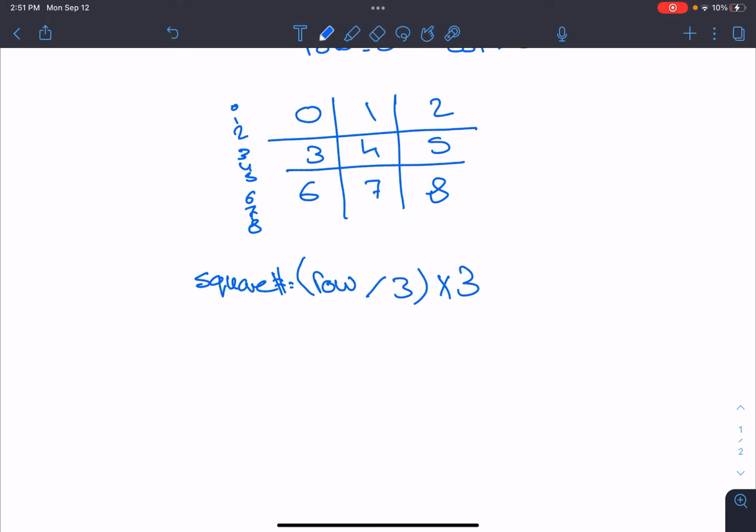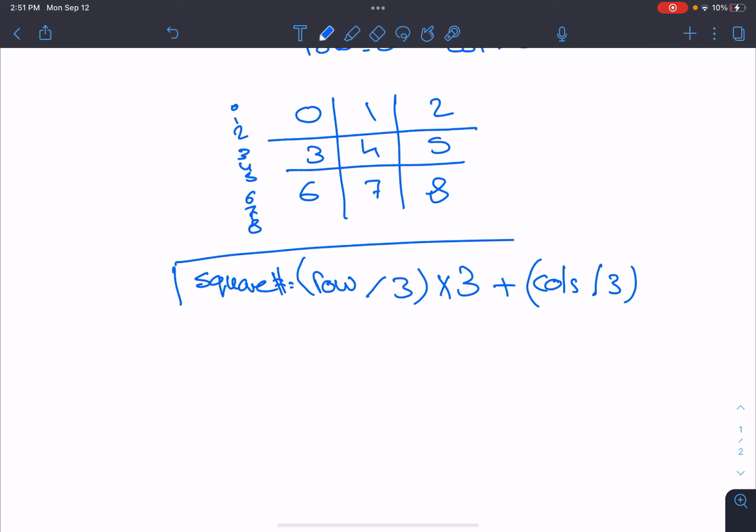We need to determine, other than the offset, how much to add to them, and we're just going to be doing the same thing but with columns. So we're going to add to this number columns divided by 3. So if I'm in column 0, 1, 2, I'm going to be adding 1. If I'm in column 3, 4, and 5, I'm going to be adding 1 to my offset, and the rest is going to add 2. And that will give me the square number that I'm in.